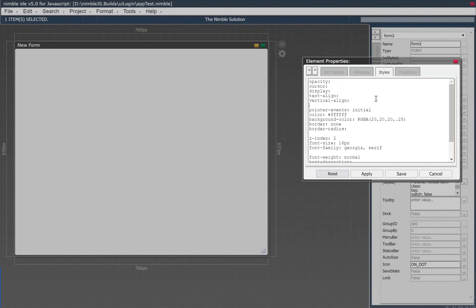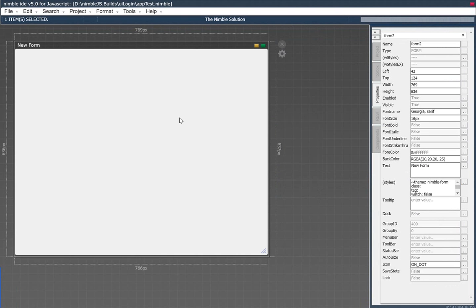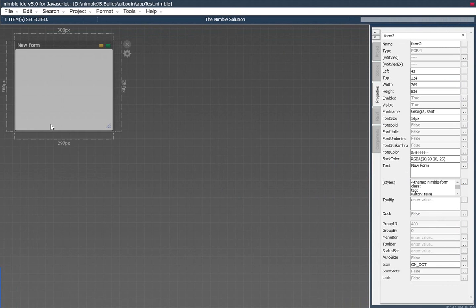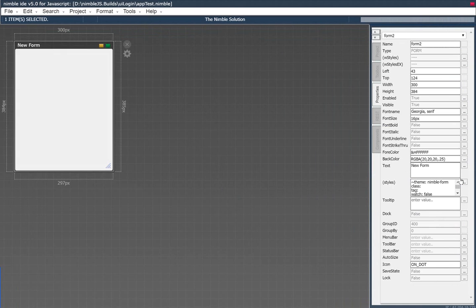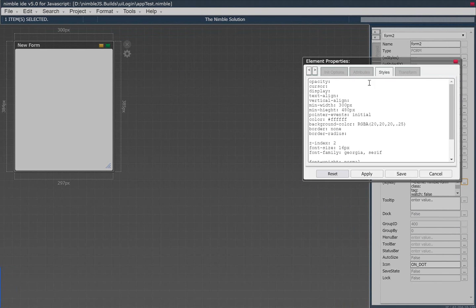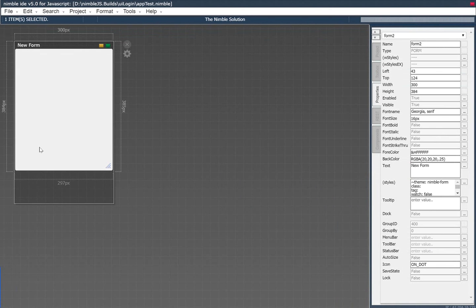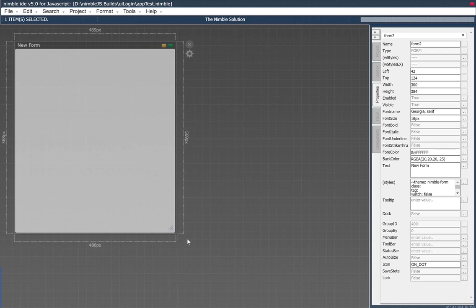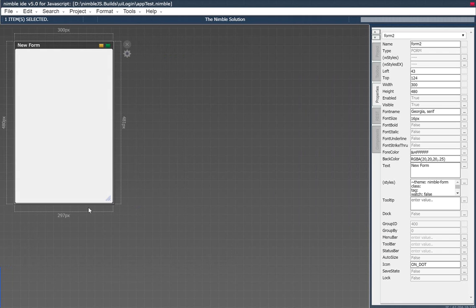And what I'm going to do is set the minimum width to 300, minimum height to 480. I believe that's the size of an old iPhone. So now we have a dialog that should not allow you to change the size. Oh, I'm sorry, I think I spelled that wrong. I did. It should not allow you to change the size to anything less than 300 by 480.